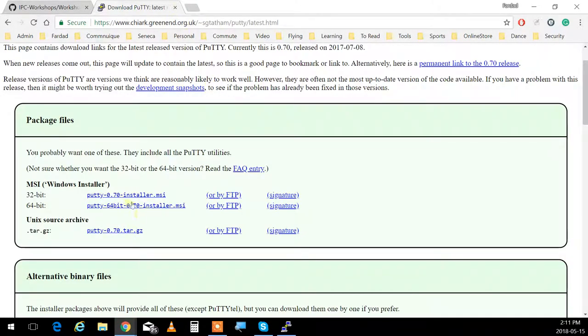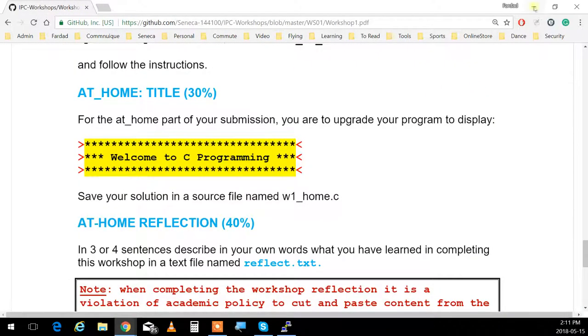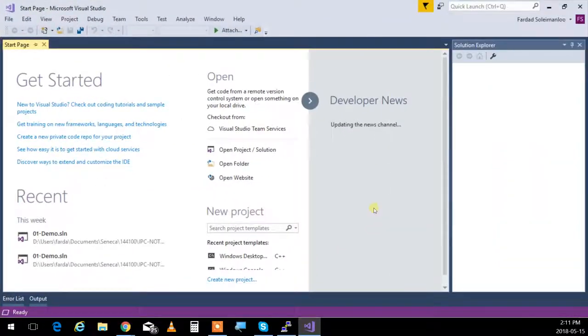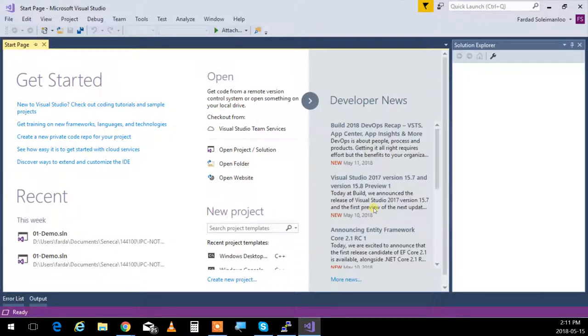So again, install PuTTY. It's good for your health. Like every single session that we have, I'm going to create a console application with Visual Studio, and I'm going to use that to teach. So all the examples that I give you, I'll put right in here. So you'll see how things are happening.